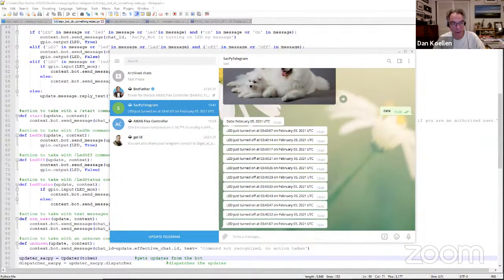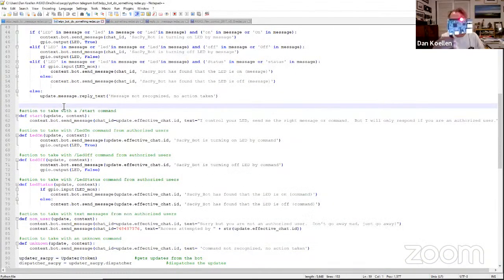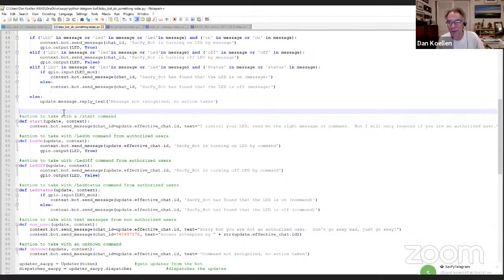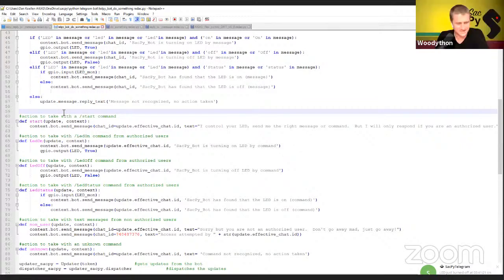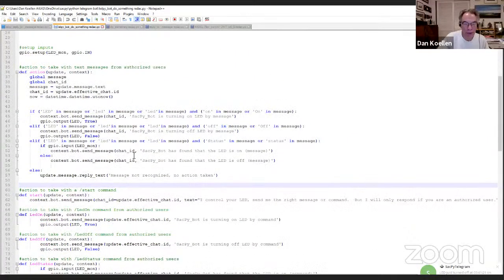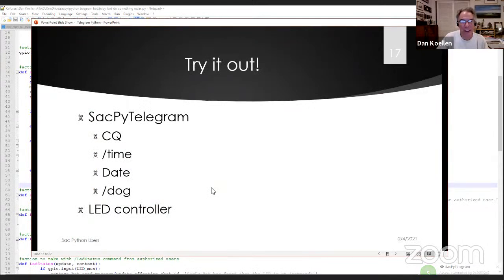So, turn it on. Want to turn it off, and then I'll kill it. And off. There we go. And if anybody else wants to send a message to the bot right now, you should get a message that you're not authorized. Somebody made an attempt here. Oh yeah, I should have put that screen up so that everybody can see how to use the thing.